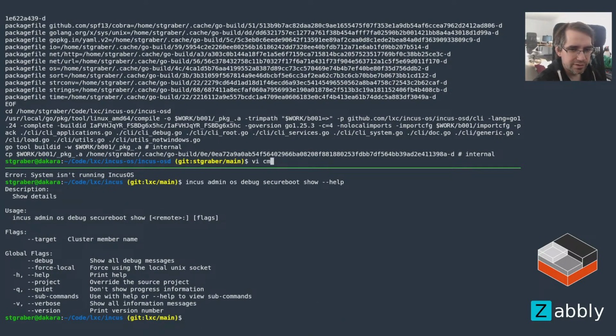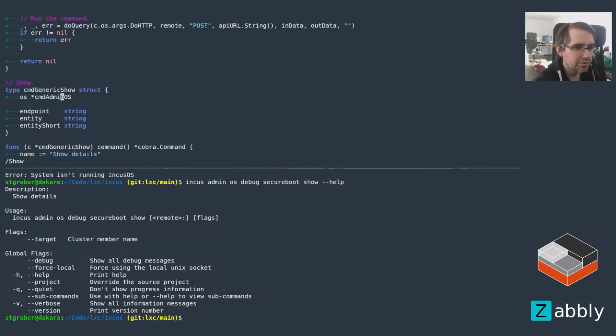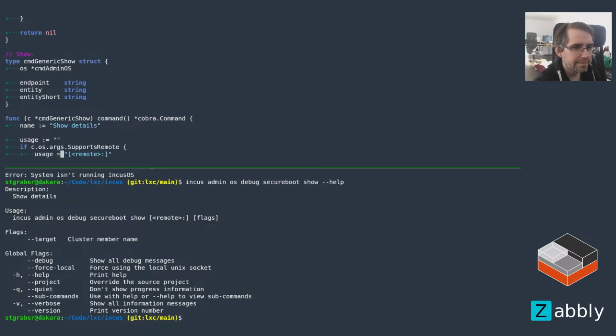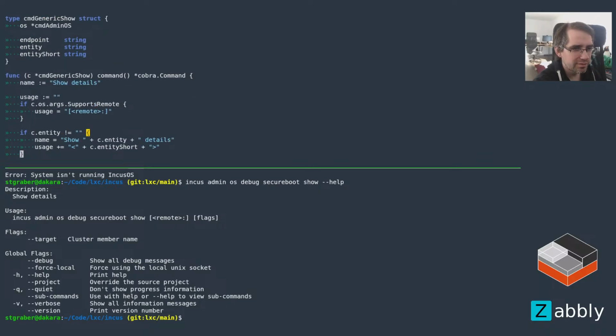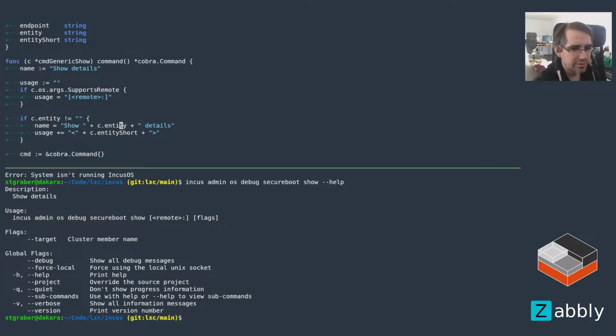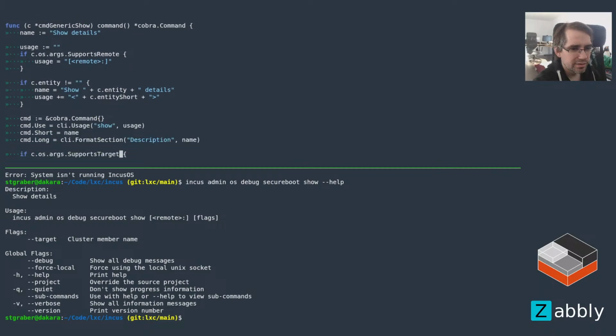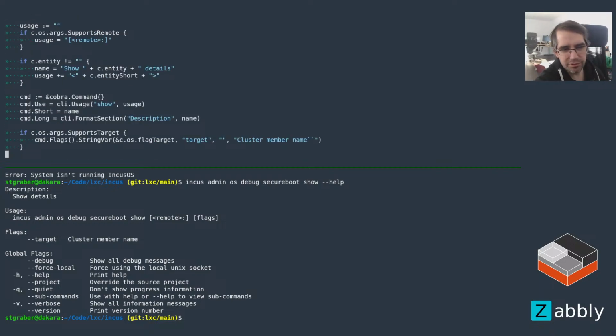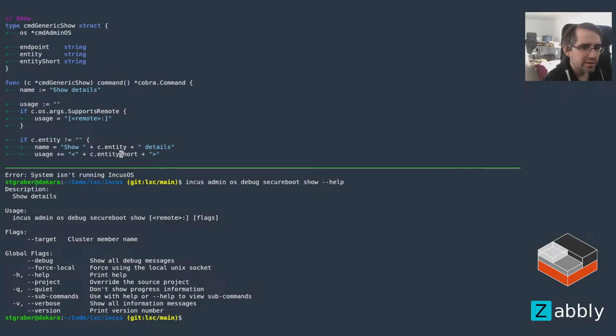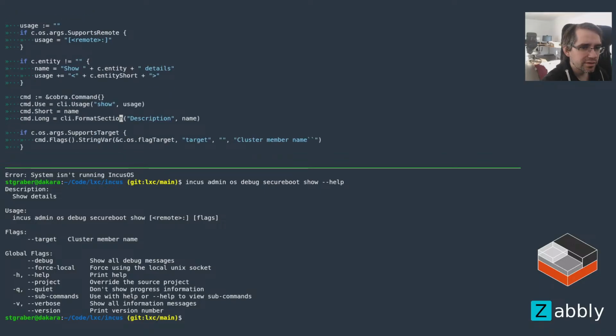All right. So let's just go look at the general structure for this stuff again, because I don't remember the show command structure. It takes endpoint, entity, entity short. Okay. It's not as flexible as some of the others. It will always show details as the name, it looks like. Okay, so if the entity is set, that does change things a bit. Yeah. Okay, that's gonna need a tiny bit of work. The command name itself is name. Name is not that. Where's the short? Use.